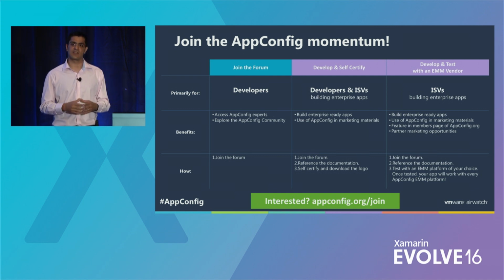So the way to do that is, again, on that same join page, there are 4 links. You can work with AirWatch, MobileIron, IBM, or Jamf. Any of them will actually help you set up an environment. That environment will help you take your app, certify end-to-end that your app works through the entire life cycle. And then once you're done and you've self-certified, you basically tell us, and we'll put your app icon along with your marketing collateral on the AppConfig website.